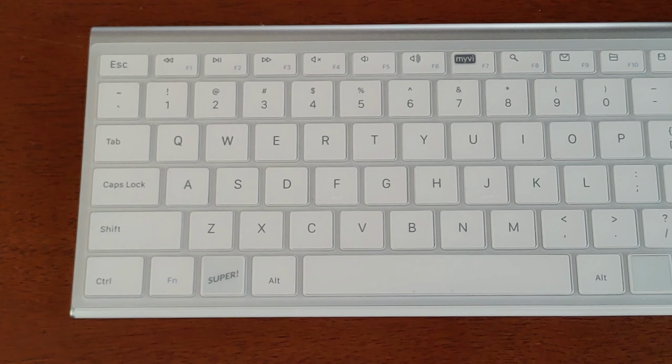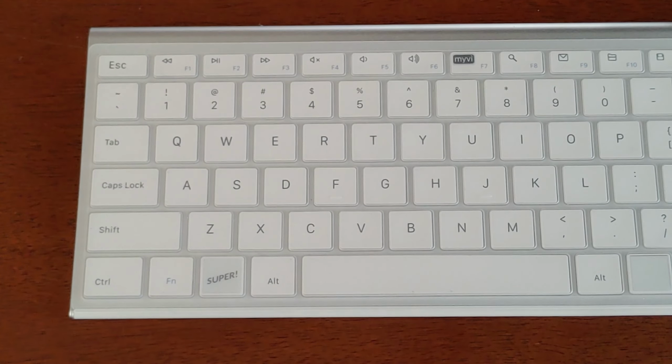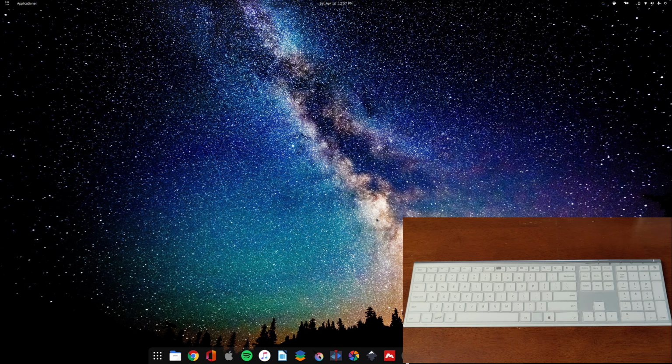Keyboard shortcuts are performed by pressing multiple keys at the same time. So if we'd like to show all apps, we're going to press and hold Super and press the letter A at the same time, and that will now show all our apps. So let's get started. It all begins with the Super key.